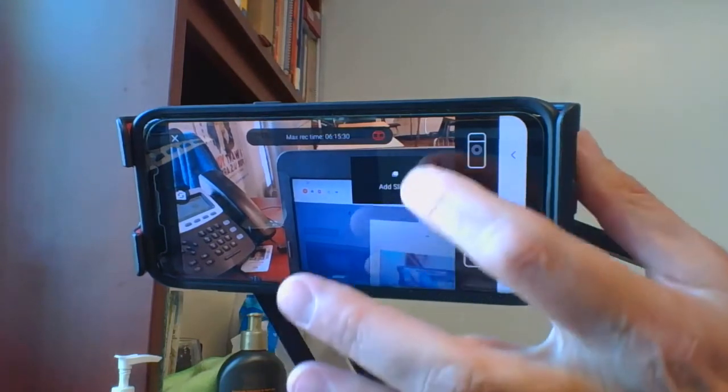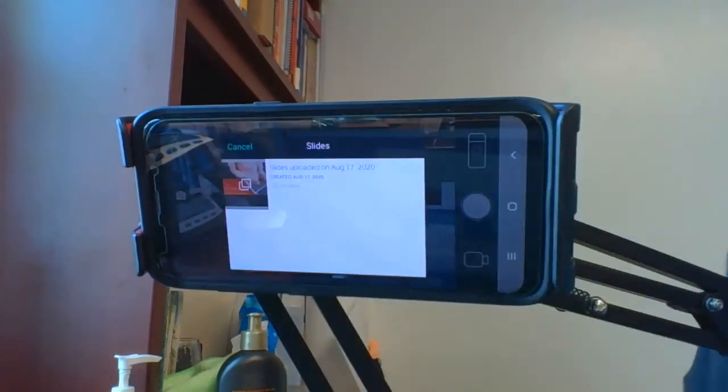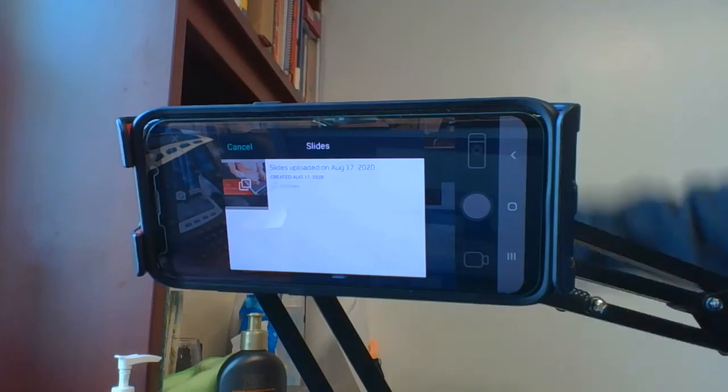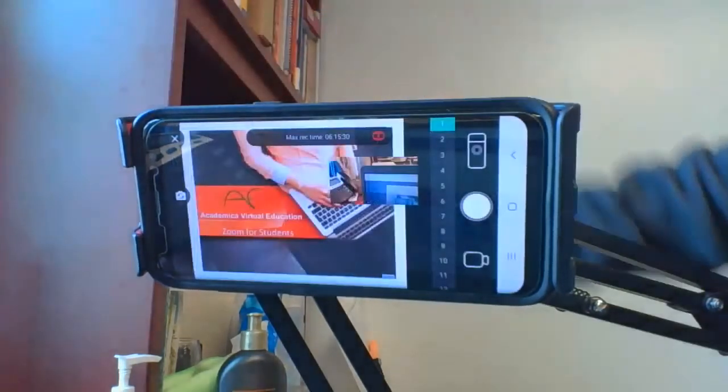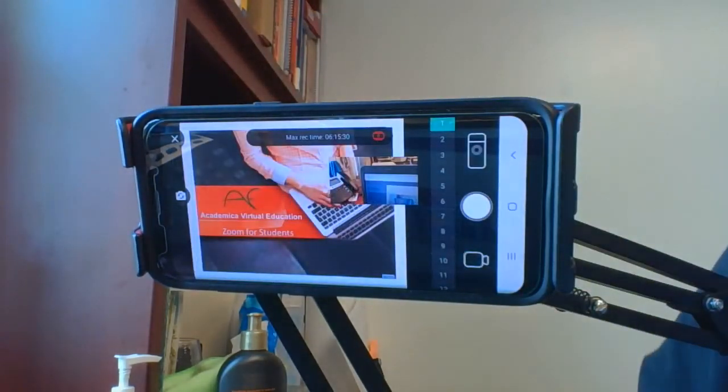So I click on Add Slides, and then it's going to ask me what slides or what document I want. In this case, I've only got one set of slides right now uploaded onto Swivl. So all I have to do is select that one, and it is uploaded. There we go. We've got it in there.